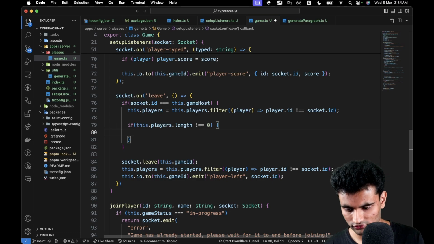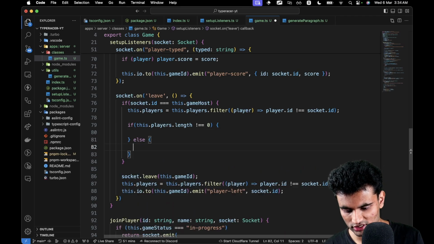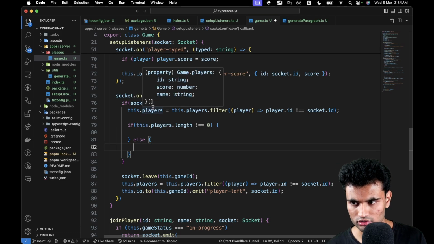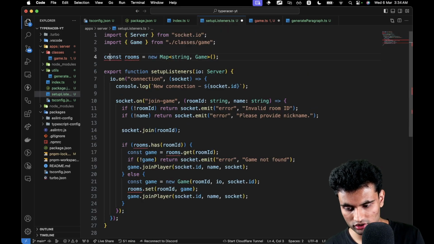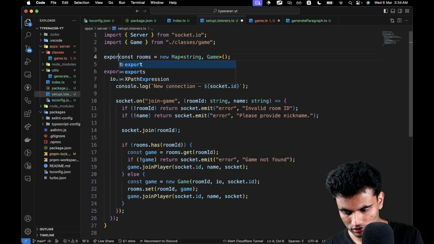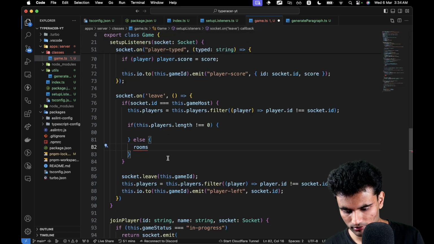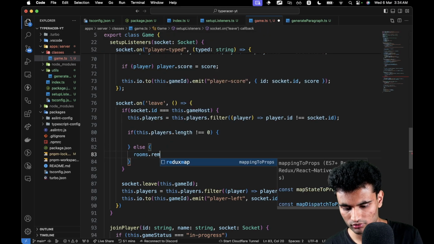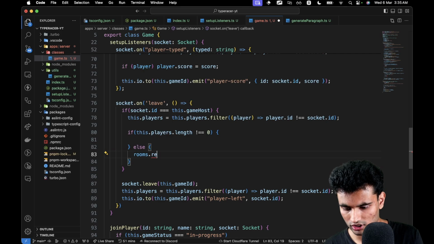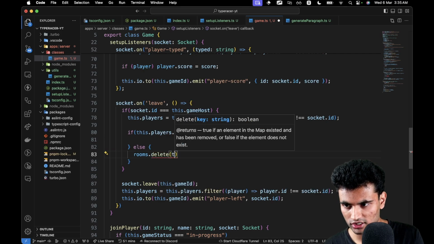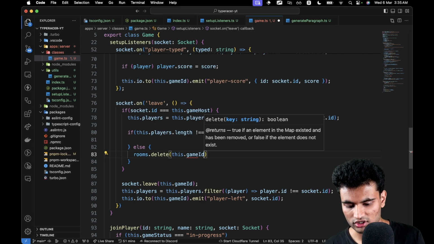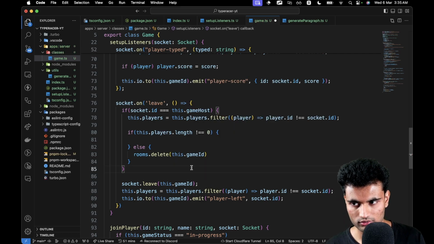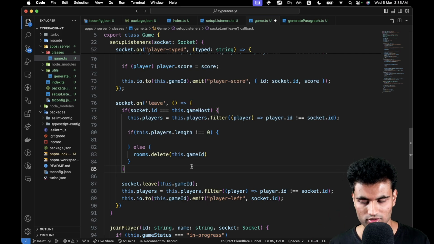So if there is nobody in the lobby, in the else case, we want to do rooms, which we have to import. So yeah, I was correct, we need this to be exported, and we need to actually import it here. rooms.delete actually, and we are going to delete this.gameId. This will basically remove the association of the game id with this specific game, and this game will be lost in the void and probably not even exist.